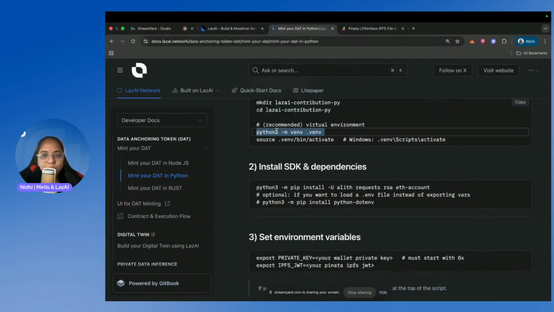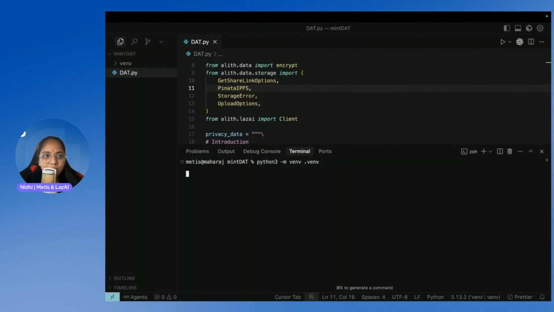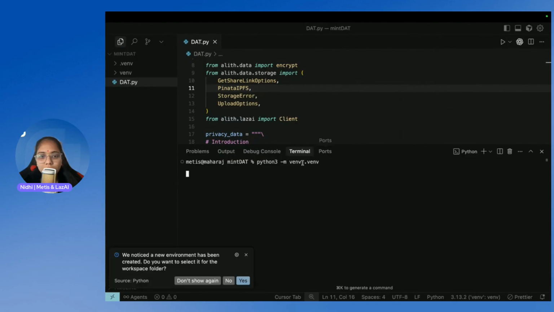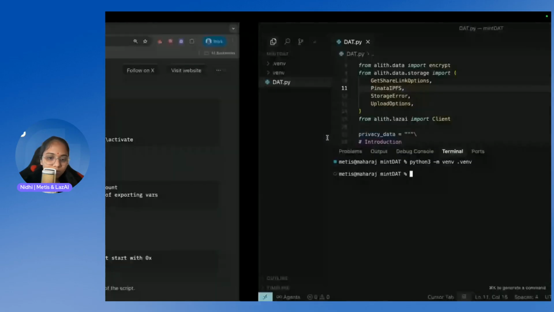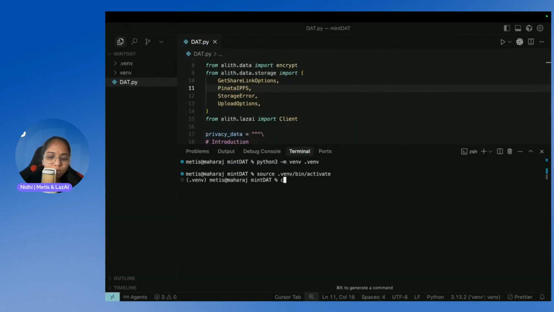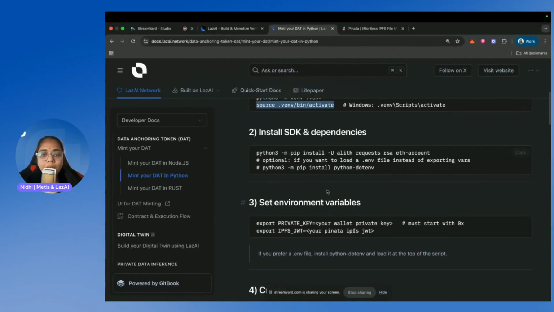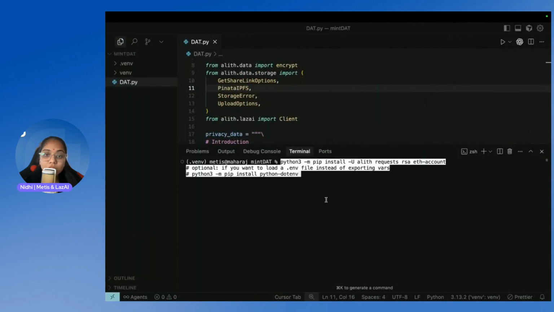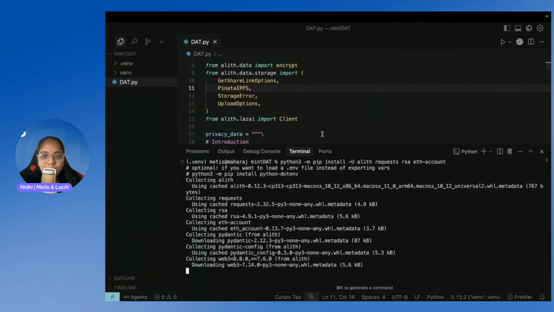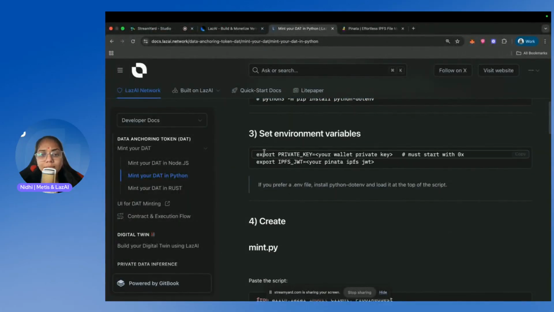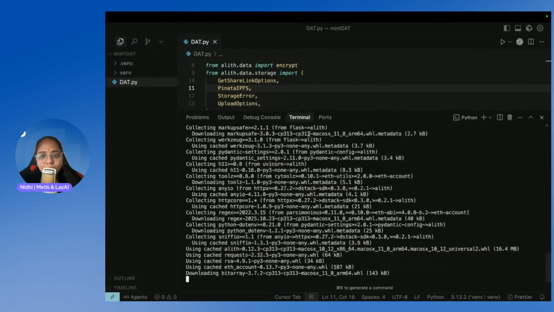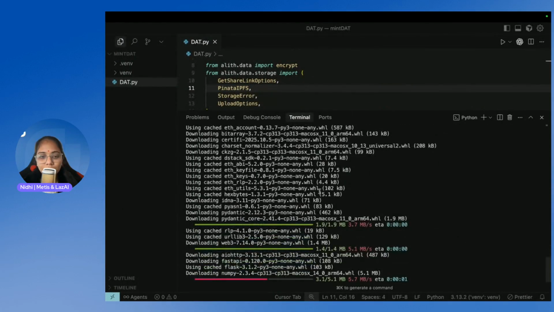Okay, so we're going to activate our virtual environment. Just run source and activate, we are activating our virtual environment. We are in our virtual environment. We're going to install some SDKs and dependencies. So let's just copy it and you're good to go, I guess. Meanwhile, it's installing.